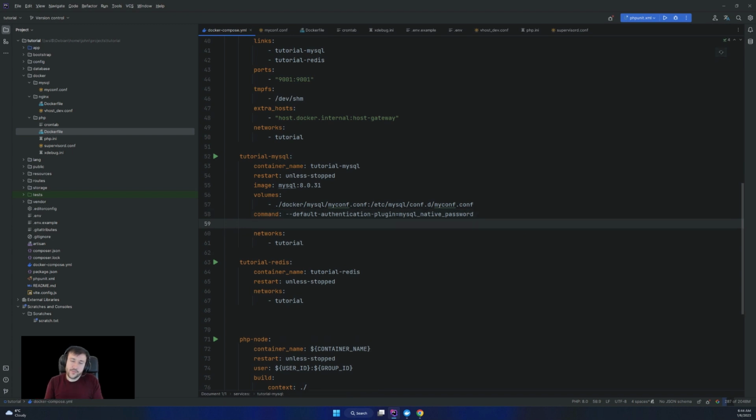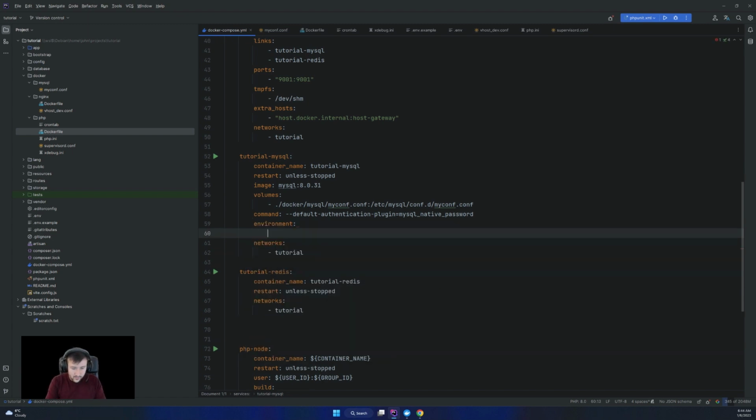We also want to be able to define a MySQL user, password, and so on, right? For that we use environment, and for environment we define what we want to use and what's the value of that. So maybe we want to define a root password. All of that can be found on this image.